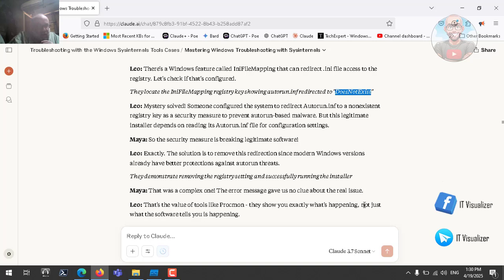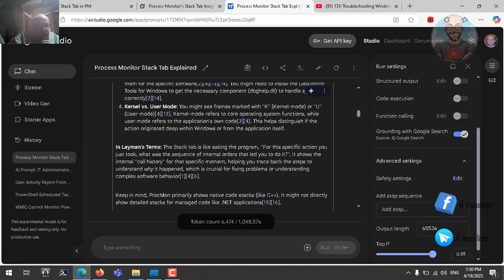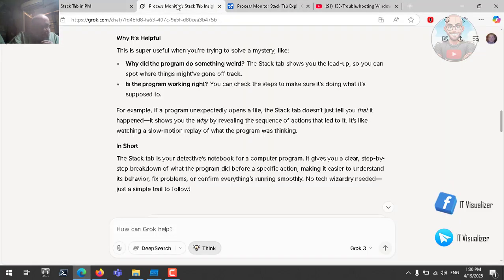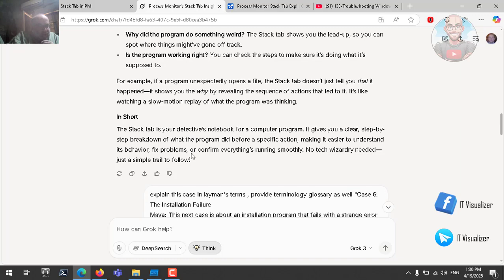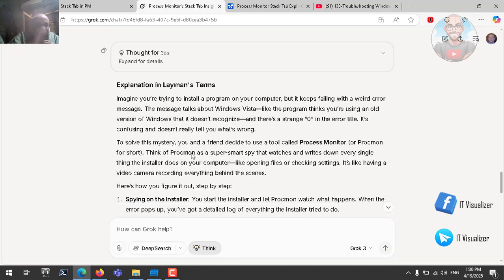They show you exactly what's happening, not just what the software is telling you. So this is case number 6. It seems to be a little bit conflicting or a little bit complex, so I asked Grok to explain it in simple terms. Here we can see the explanation of this case.